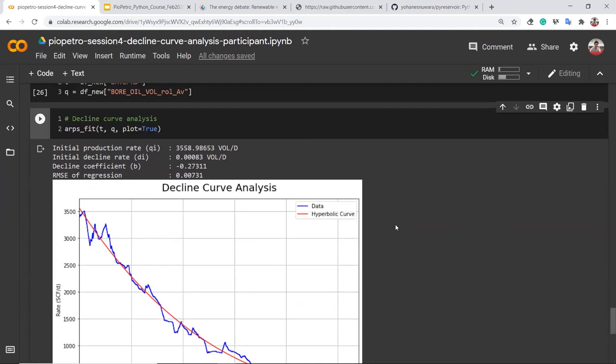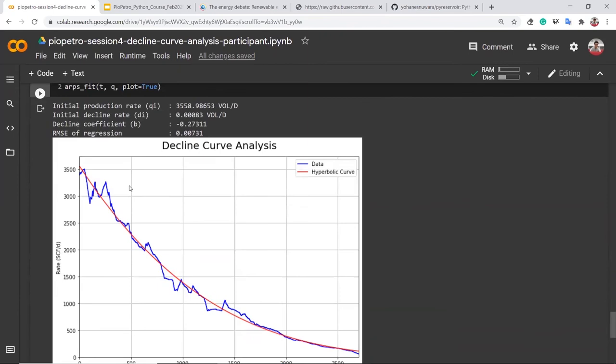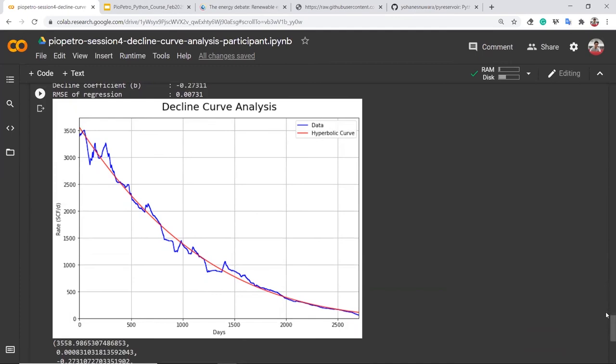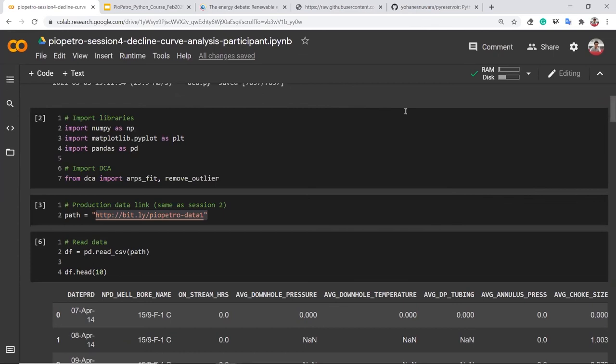You can try with this function, okay? And then it will tell us the parameters or the forecast of our field, okay? So to recap for our session today, okay?